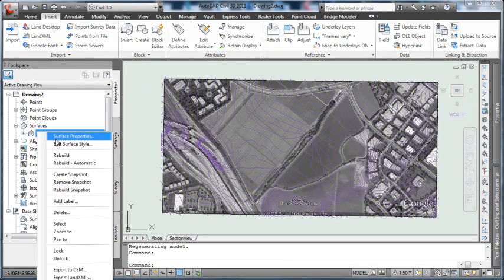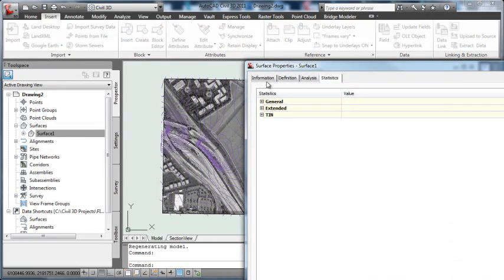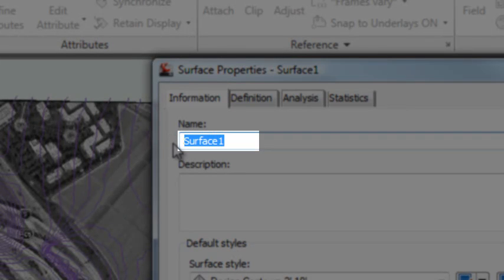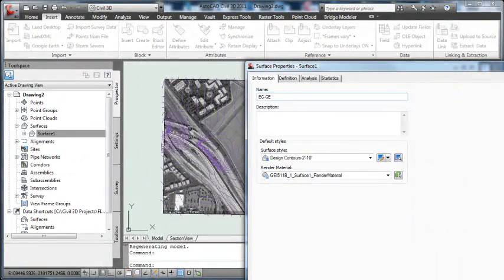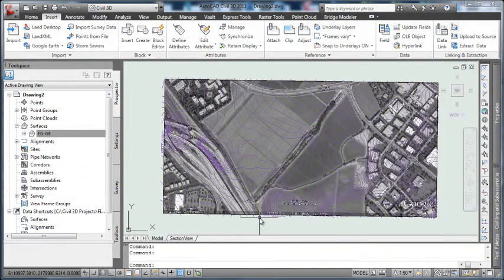I'm going to rename that. To do so, we'll go to Surface Properties. On the Information tab, we'll call this Existing Ground, or EG-GE, to me, Existing Ground from Google Earth. And we'll go ahead and close that dialog box, and there you have it. We were able to import a surface from Google Earth by changing the settings.